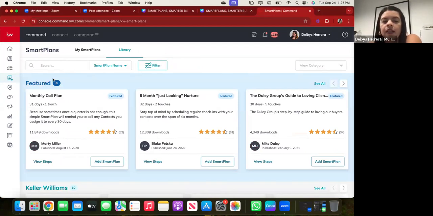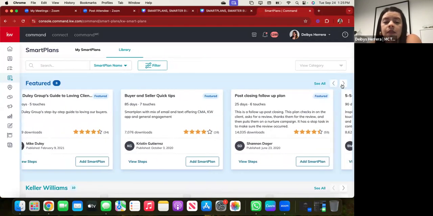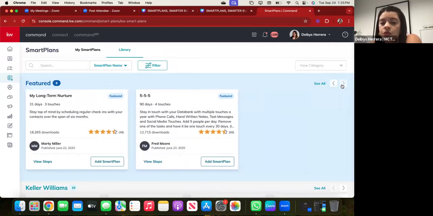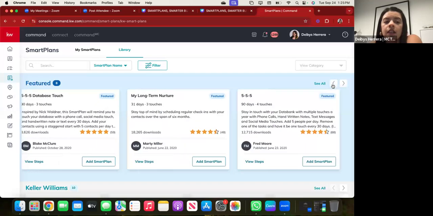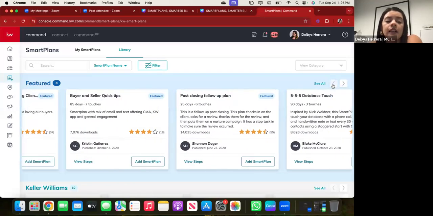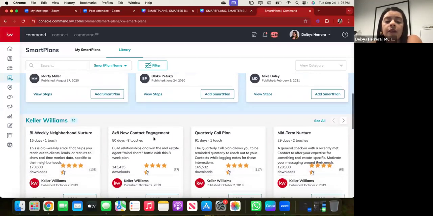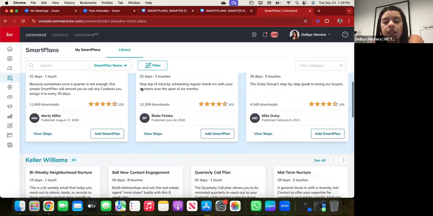First, you're going to find some featured smart plans. These featured smart plans are going to be some of the top rated or most used smart plans, so you can take a look at those. Now, if you do not see a red KW, that means it was created by a leader or an agent. So just a heads up on that.